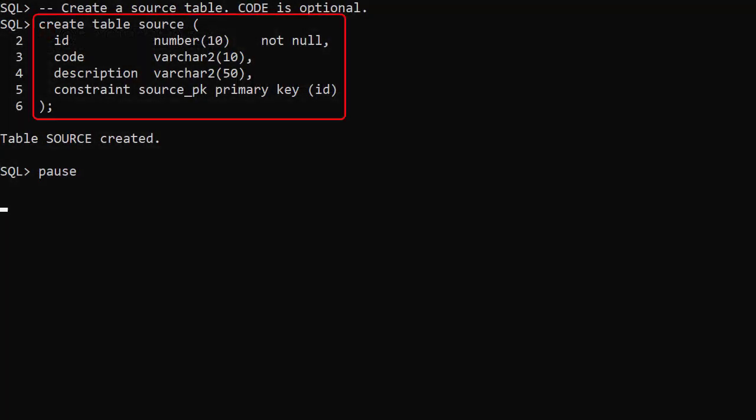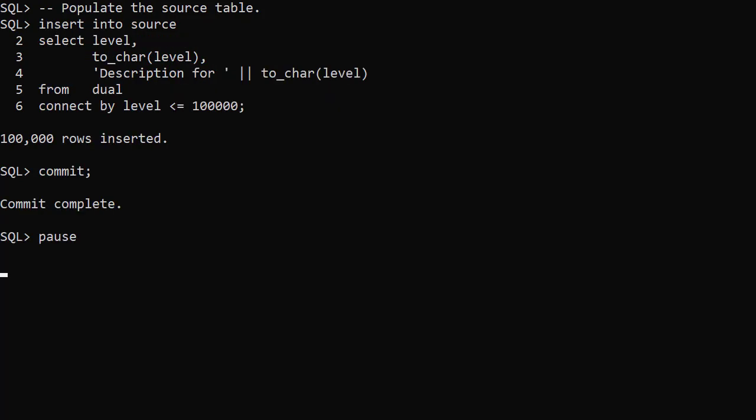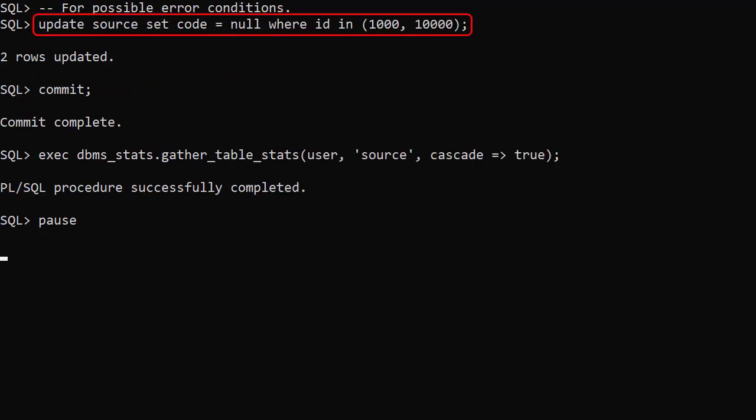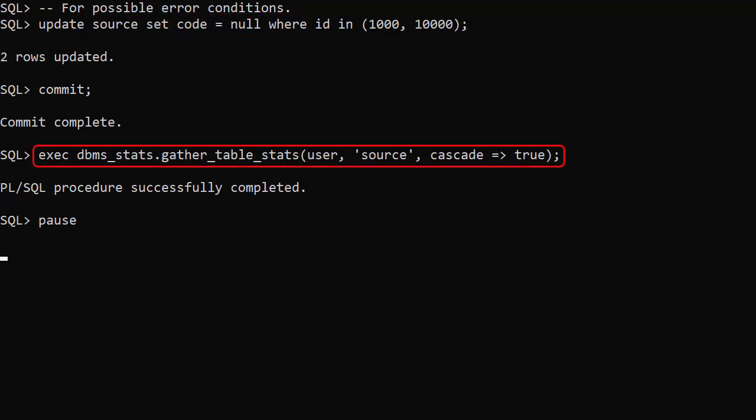We create a source table. Notice the code column is optional. It can contain null values. We populate the source table with 100,000 rows of dummy data. We update rows 1000 and 10,000, setting the code column to null. We gather statistics. This isn't really necessary for the example.